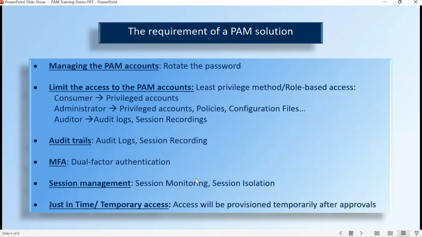The last thing that you can get from a security solution is just-in-time or temporary access. So let's say there is some user who has some deployment work or some temporary work on your servers. You want that user to have temporary access on the servers. Using the security solution you can even do this. You have the capability to grant temporary access to the users.